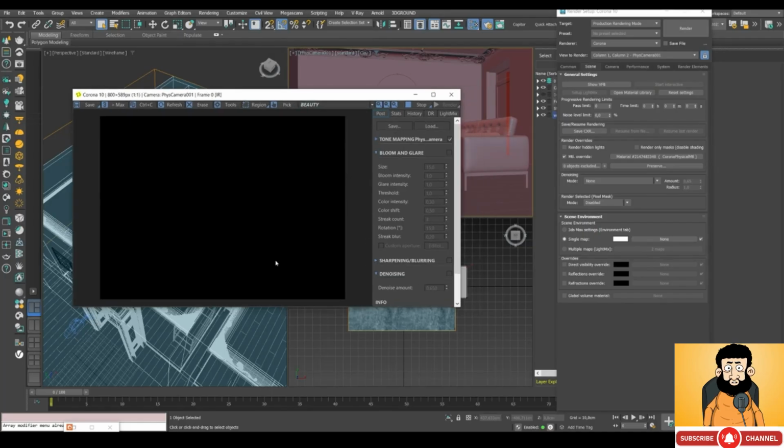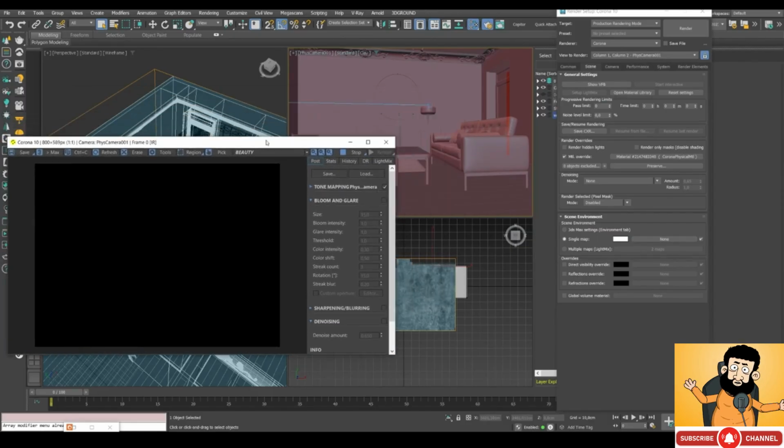The render has started, but the image is still black. Nothing's happening there. Why is that? Well, that's because the clay material has been assigned everywhere in the scene, including the windows. So we can fix this problem in two ways. Method number one, we can exclude window glass from the override option.